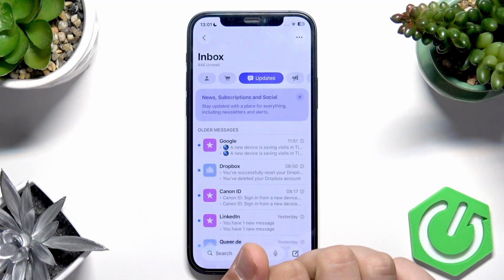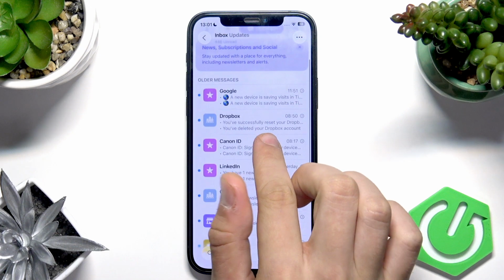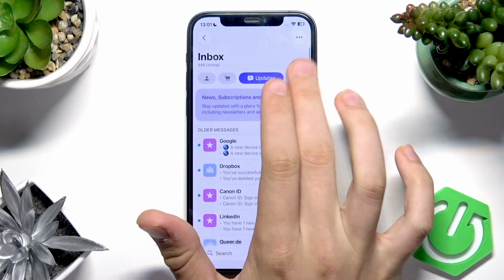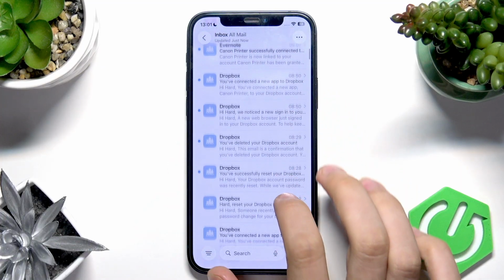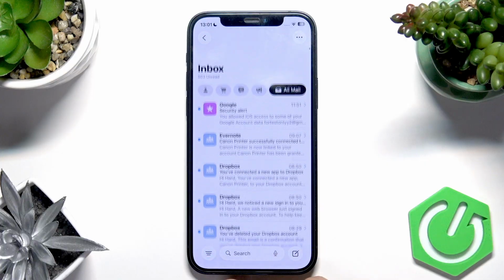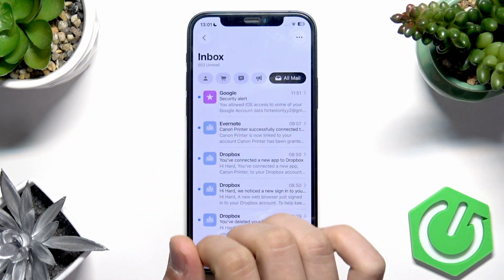Here, as you can see, I don't have anything in transactions. Here I do have some things in the updates section. Here I do have some in the promotions section. And here we do have the all mail section, the category itself.